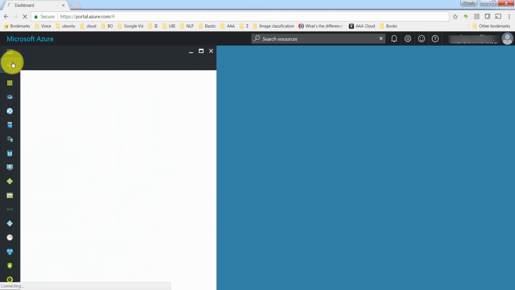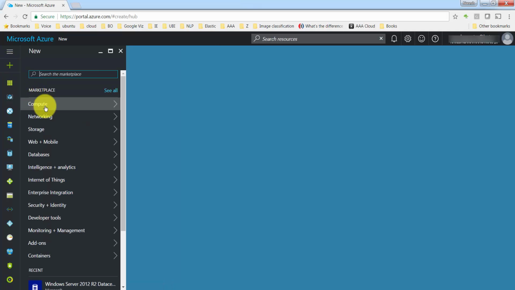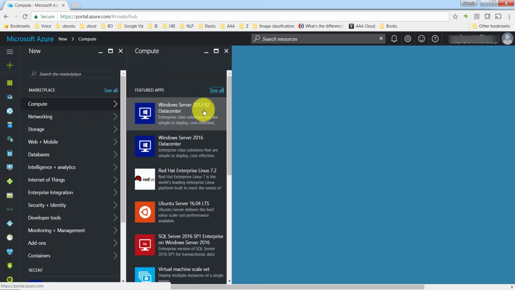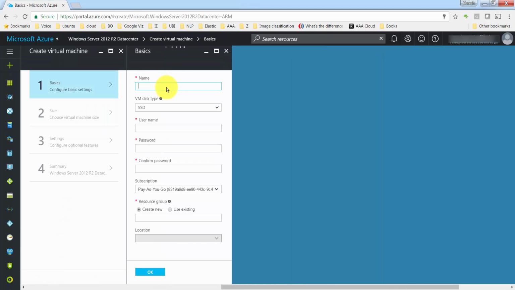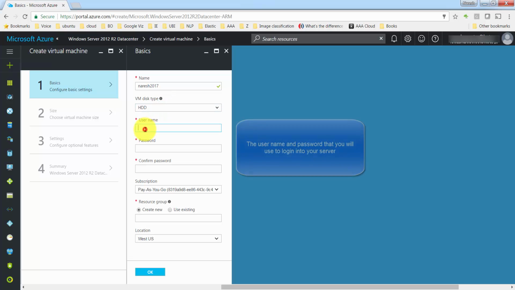Here's where you create the computer or the server in question. You go to compute, select whichever operating system and version you want. Here are various options that you have. I'm just going to select the Windows Server here. Select a deployment model. I'm just going to go with whatever comes up by default, Resource Manager. Here is the configuration. I'm going to name it Naresh 2017. SSD is a little costlier, so I'm just going to go with HDD for demo purposes. Username, and the password has to be, I think, 12 characters or so.